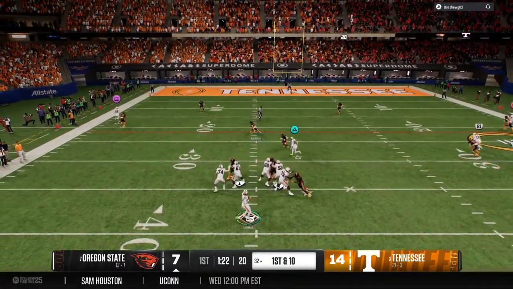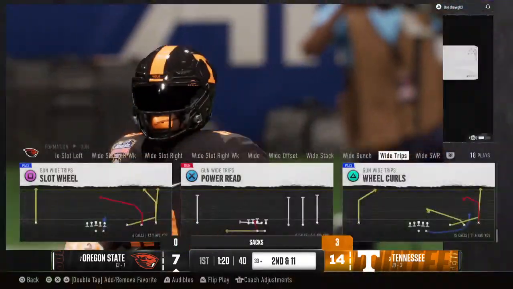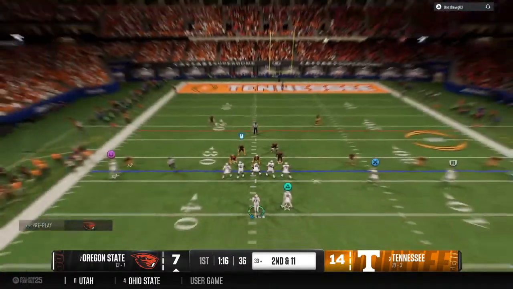Here comes a first down pass attempt. The pass rush closing in. And he cannot escape the defense with a sack. The offense will look to regroup here at 2nd and 11.